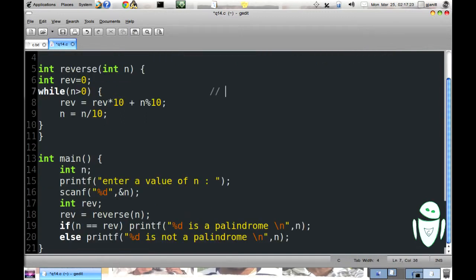Let's take an example. If n equal to 1234, then what will be rev? After the first iteration, rev equal to 4 and n becomes 123. After the second iteration, rev equal to 4 star 10 equal to 40, plus n was 123, n mod 10 is 3, rev becomes 43 and n becomes 12. Similarly, after the next iteration, rev becomes 432 and n becomes 1. After the next iteration, rev becomes 4321 and n becomes 0. Now when n becomes 0, we come out of the while loop. This way we obtain the reverse.